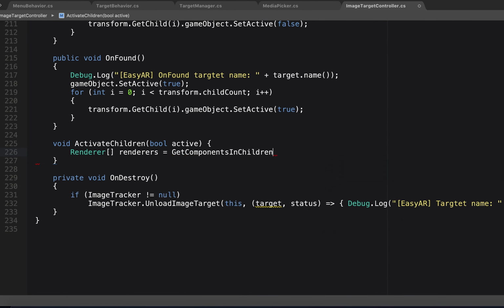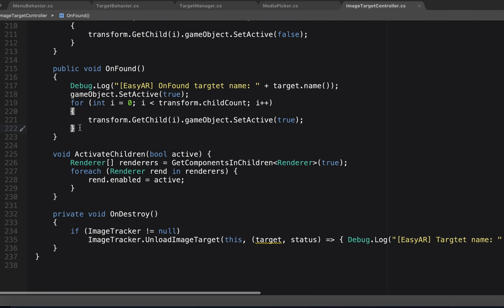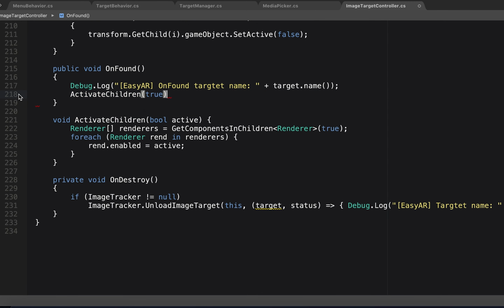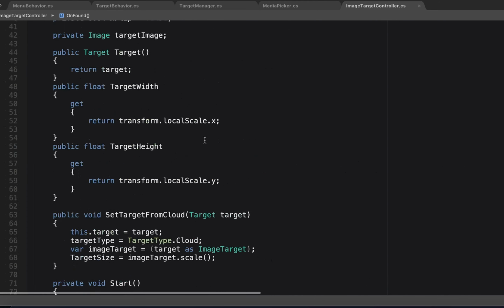We're going to use this in the onTracking lost and found functions in lieu of what's there because currently all the children's game objects are getting turned on and off, which means scripts on those will not run unless you're tracking. In our case, we need the video player to prepare when it's not tracking. So we're going to make sure our Unity events are getting invoked in both cases. Up at the top, make sure the renderers get turned off at startup.